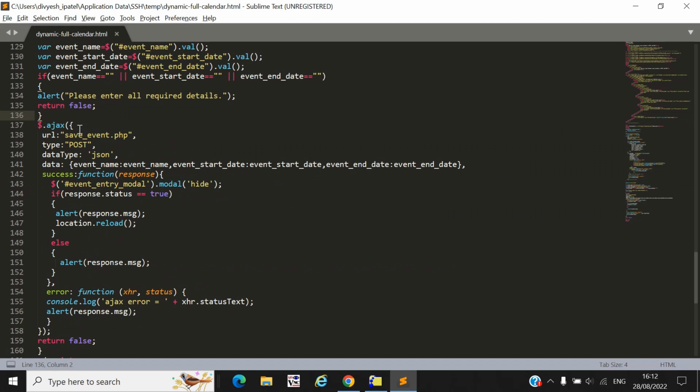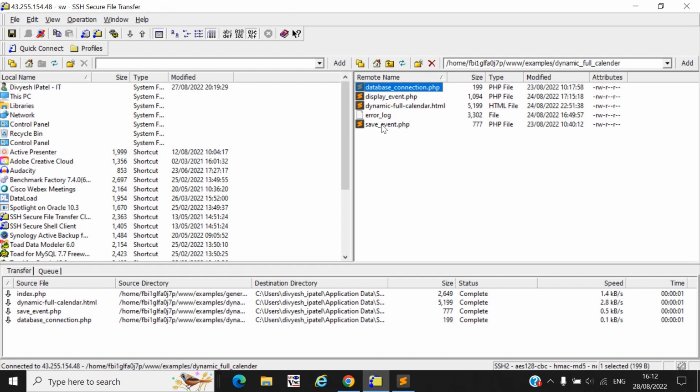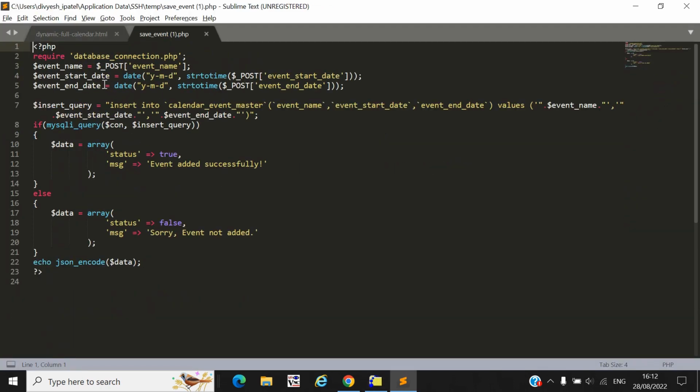Once your validation is complete, you need to call one Ajax block. By using this Ajax block, we will save our calendar data inside our database, in our table. Here you can see we call one file, save_event.php. I already created that file, so let's open it.